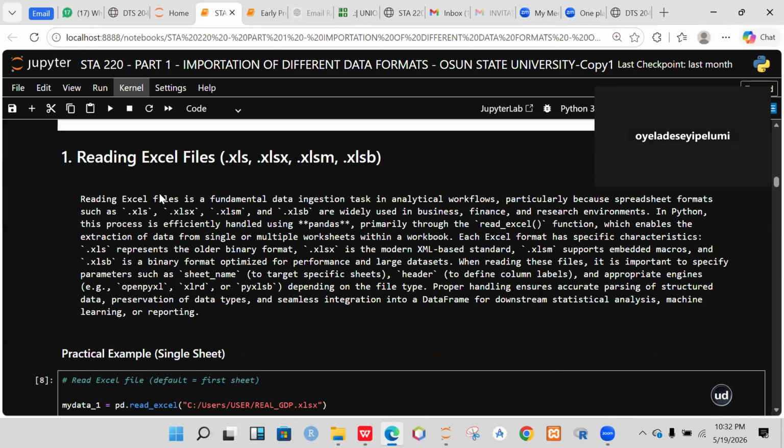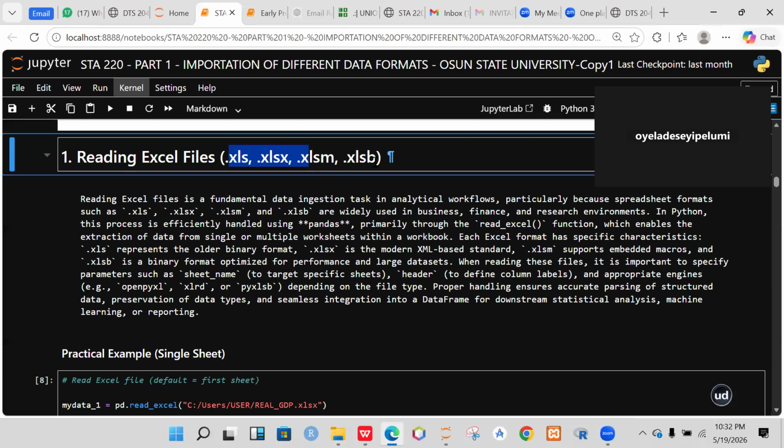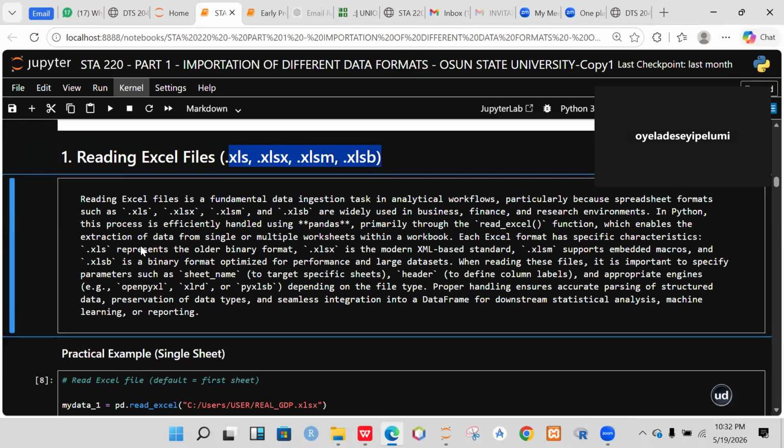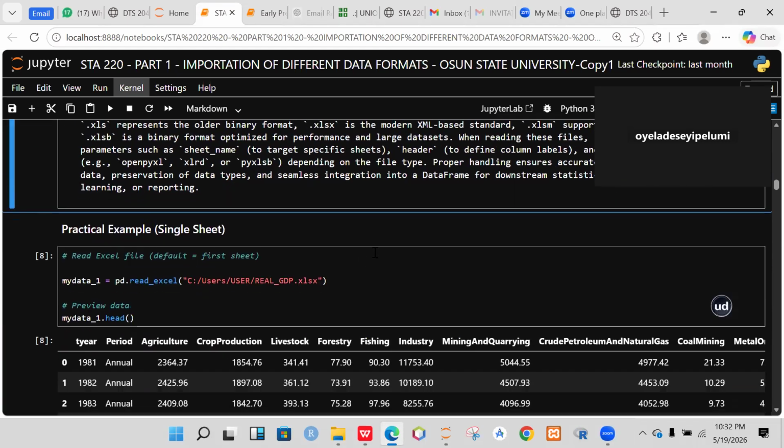Reading Excel file: .xls, .xlsx, .xlsm, .xlsb. These are different types of Excel files. So if you want to read them into Python, I've taught you this also in your 100 level, which I think you have to go to your notes and revise. So look at this.